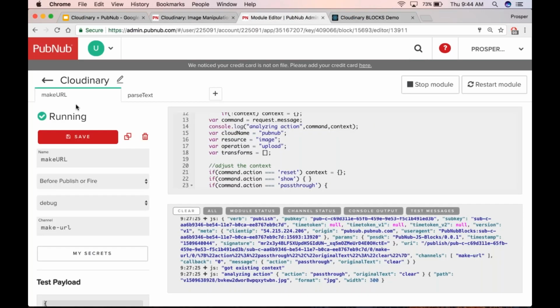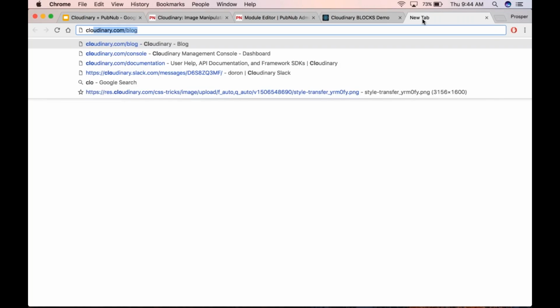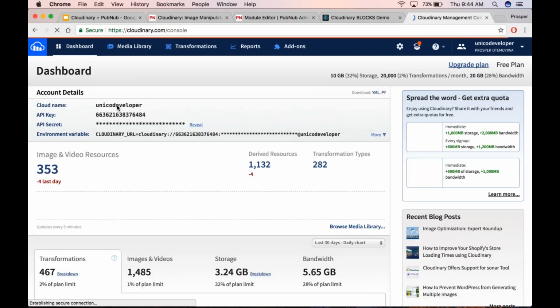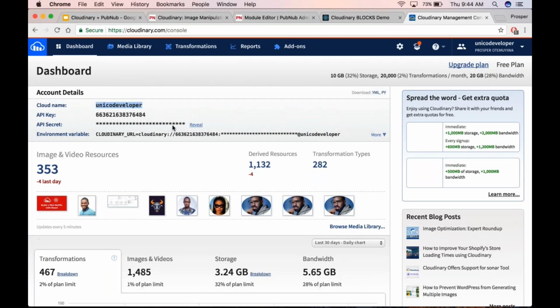We're using React on the front end, and we're using PubNub blocks. Right now, I'm just going to show you how I set up some of the technologies before I go into the demo. I have two blocks, two functions. I have the make URL function on PubNub, and I also have the pass text. I also created an account on Cloudinary, and when you create an account on Cloudinary, from the console you can easily have access to your credentials. This is where you get your credentials from. You have your cloud name, you have your API keys that you can use.